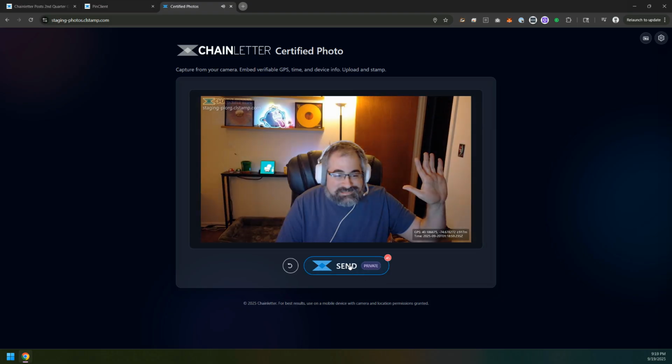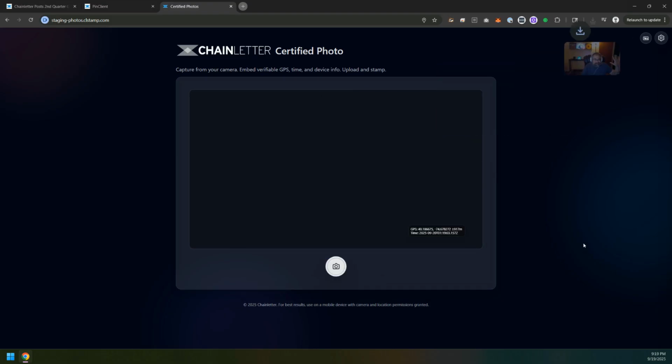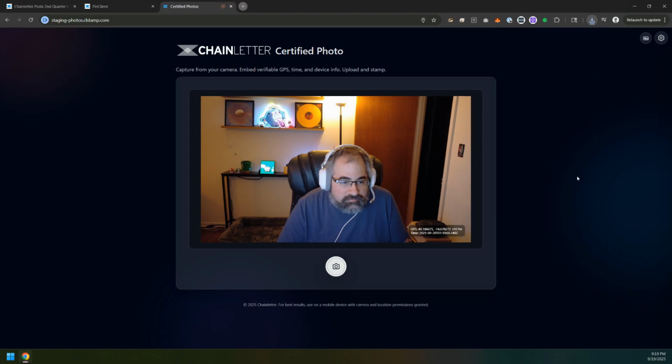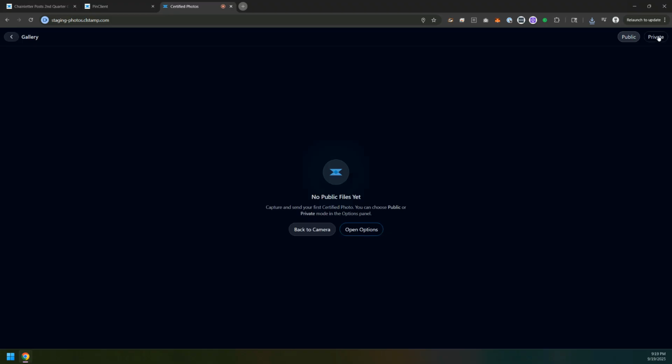Just like that. I click send. I've just added a file that's on my local computer that's now verifiable on the Base blockchain. If I go into the gallery section in this app and I click on private, you can see that the photo that I just took is available in the private gallery.